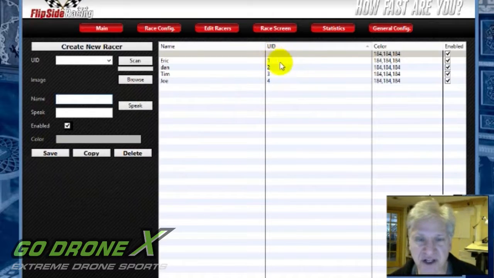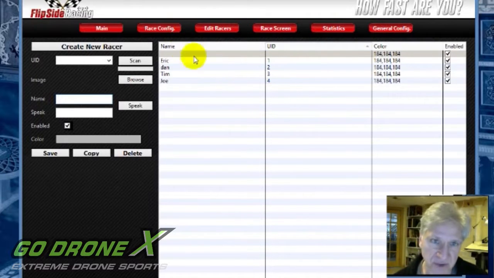Okay, when you're sitting at home, you don't have to set up your transponder system, your sensors, and plug them in to do testing of the software. This I learned too late in the process. Key in UID 1, 2, 3, 4, 5, 6, 7, 8, 9, and you can use your keyboard to do software testing. So let's run some races.